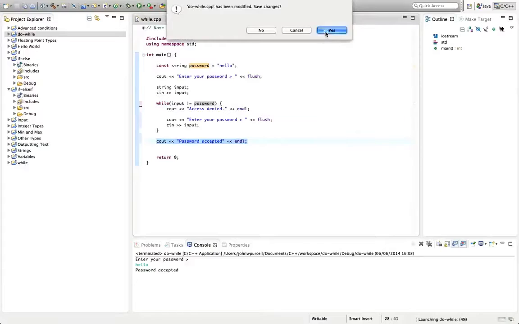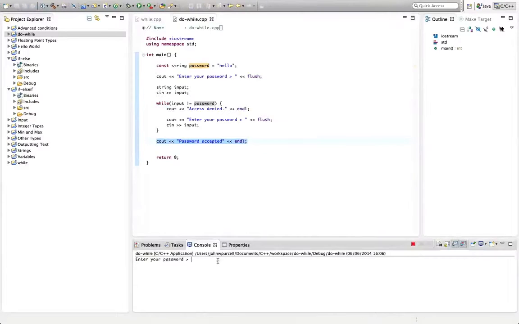Let's check if that works. So I'm going to run this. I think I got that right. And let's type some garbage. Access denied, more garbage, access denied, etc. And if we type hello, then it works. It's worth checking that it works when you just enter the right password immediately as well. Let's try that and immediately enter hello, password accepted.